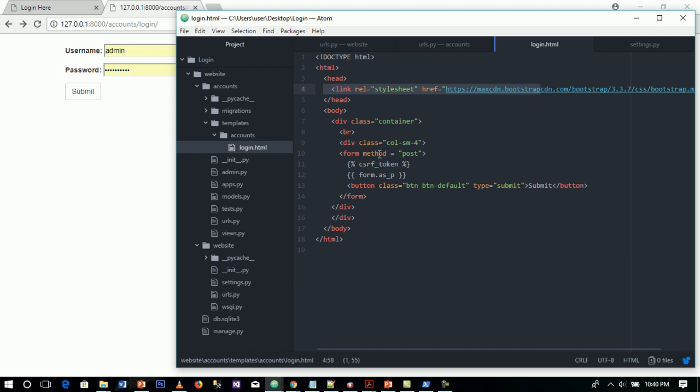Now, when you come down here, we have the form. So we have form method is post. And if you are using the post method, it is very important that you bring the CSRF token, which is the cross-site request forgery. It is a Django security thing. It's very important that you bring it. Then we have our form here, and we have a button, this button here. Okay, so that is all that we have for now. And we're going to change or modify some few things.